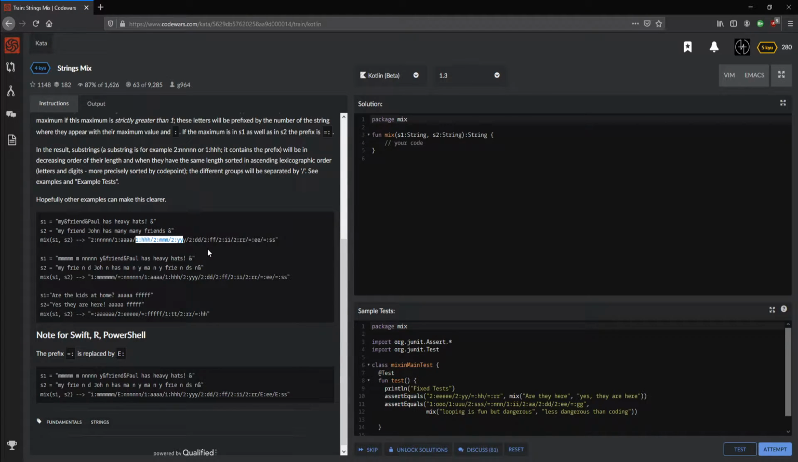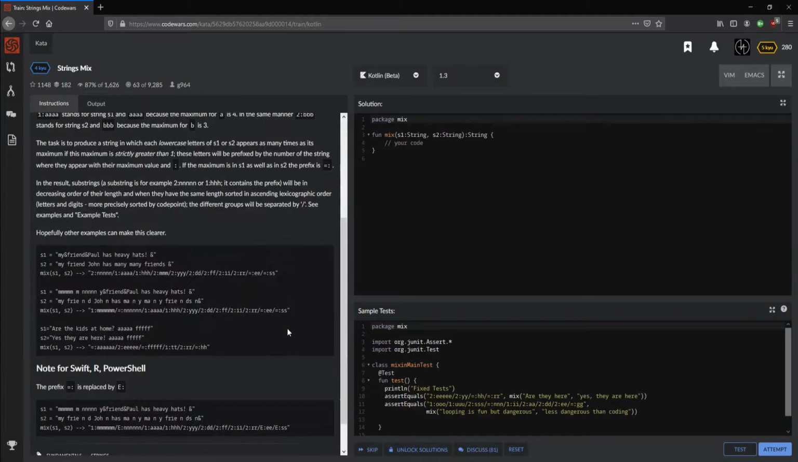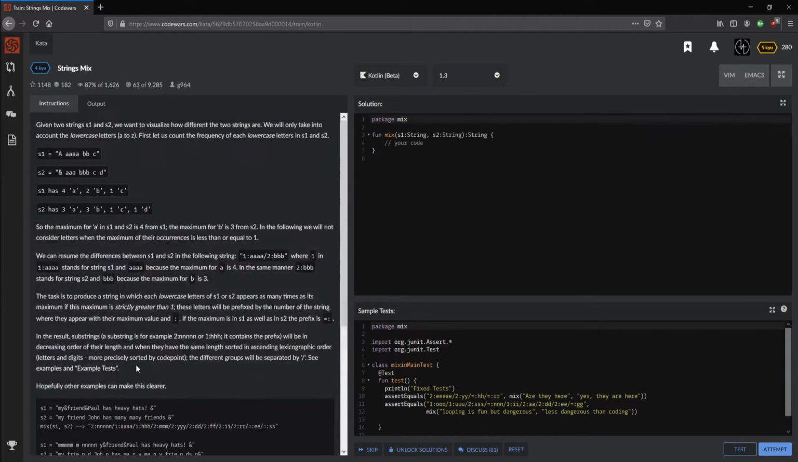Okay, fair enough. I'm still not sure what this is. Oh, okay. If it's the same. Yeah, okay. If the maximum is the same, then sure. Okay. Oh, okay. It doesn't sound so difficult, but I guess it's gonna be quite difficult. Otherwise, it wouldn't be a fourth kyu. Poof. Okay.